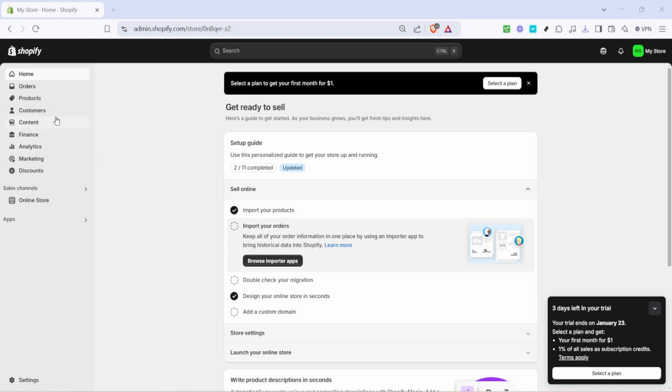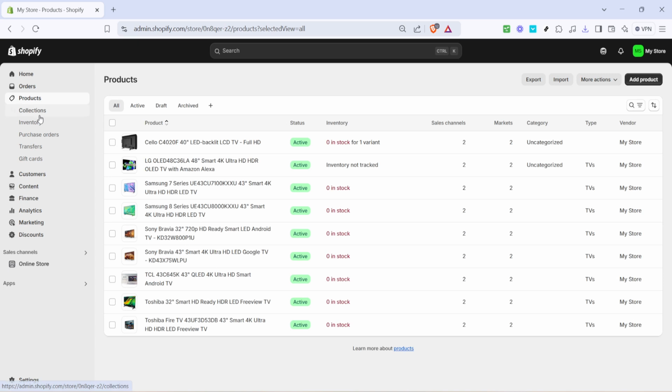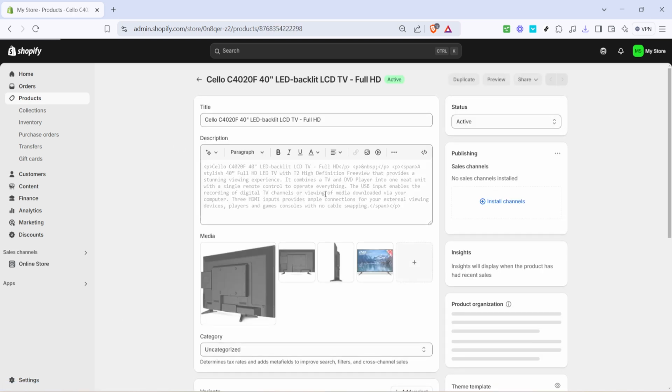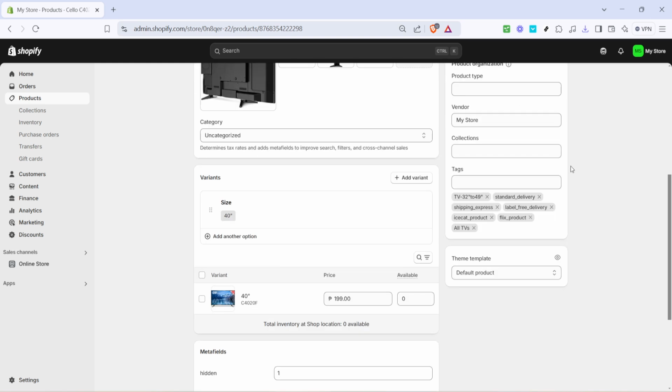Next, direct your attention to the left-hand menu and click on Products. This is where all your products are listed, and it's the place from which you can manage their details. Clicking this will lead you to a new page that displays a comprehensive list of all the products in your store. Now, scroll through your list of products to find the one you wish to add an SKU to, or you can use the search bar at the top for quicker access if you have a long list. This feature is particularly useful for stores with extensive inventories.